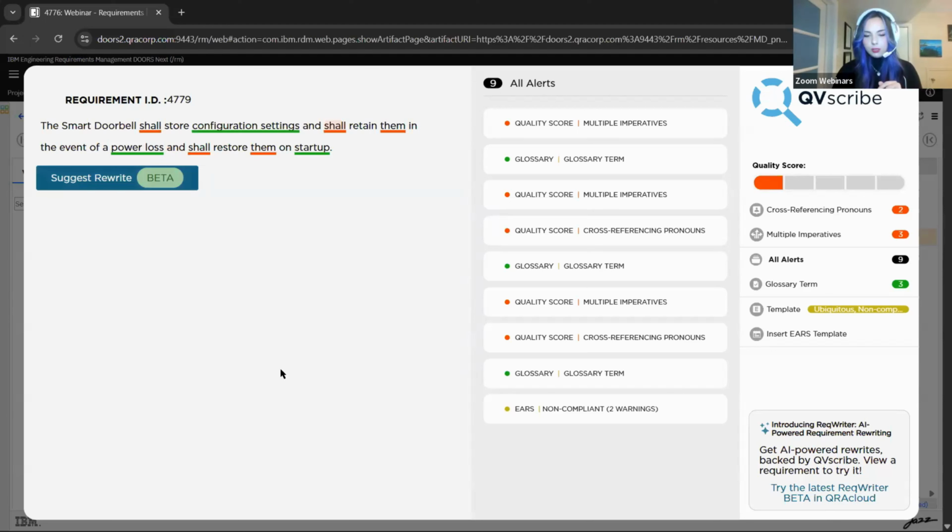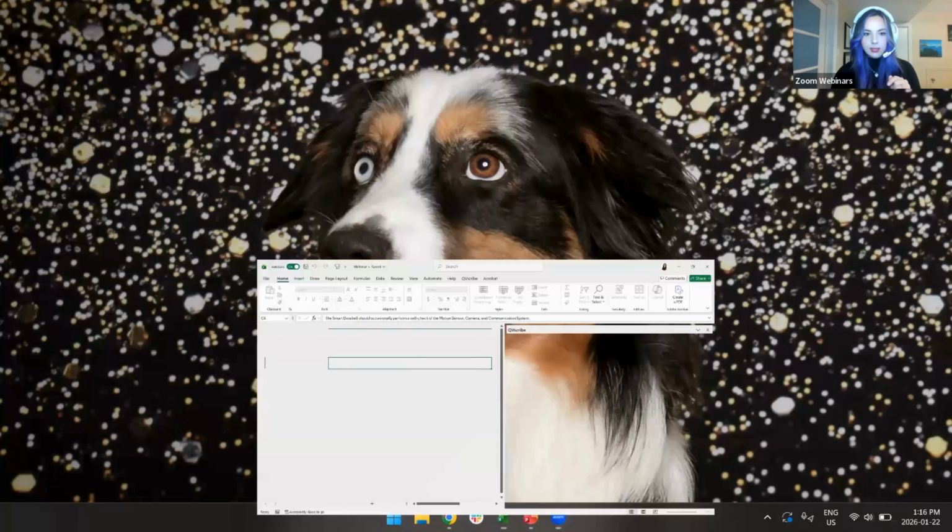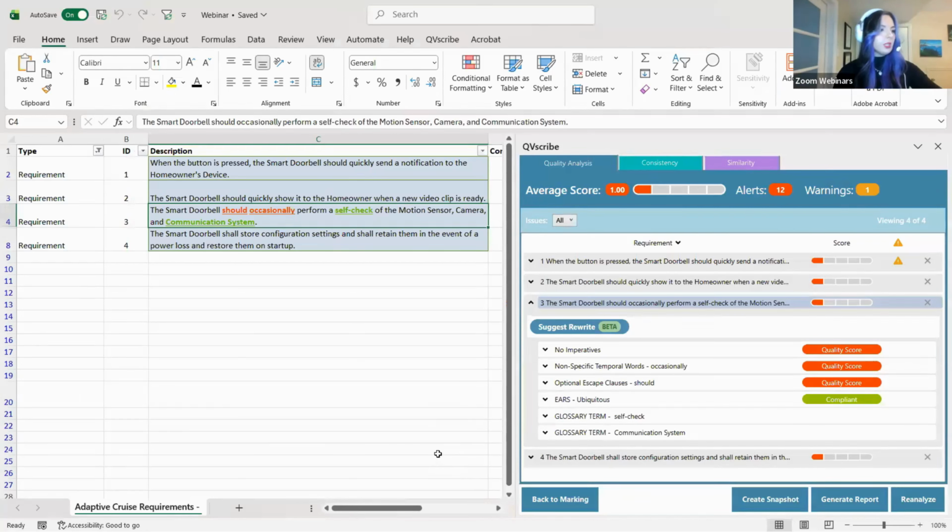So that was Doors Next Generation. Let's take a quick look at the Excel version. So this is another kind of requirement that Ron's team writes all the time, especially super early on. This requirement says the smart doorbell should occasionally perform a self-check of the motion sensor, camera, and communication system. So this one also scores a 1 out of 5, and some of the issues are kind of familiar.